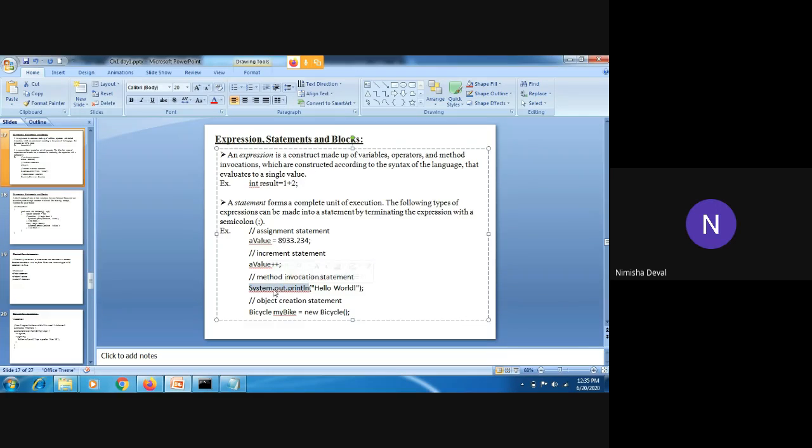System is the package, out is the sub package, and println is your method. So that's why this statement is called the method invocation. Then the object creation statement. Now see, this is Bicycle.